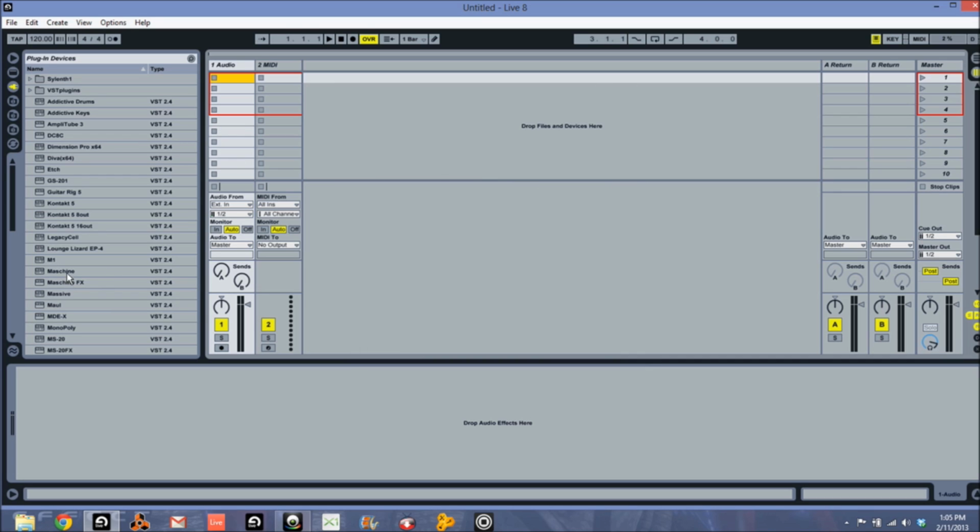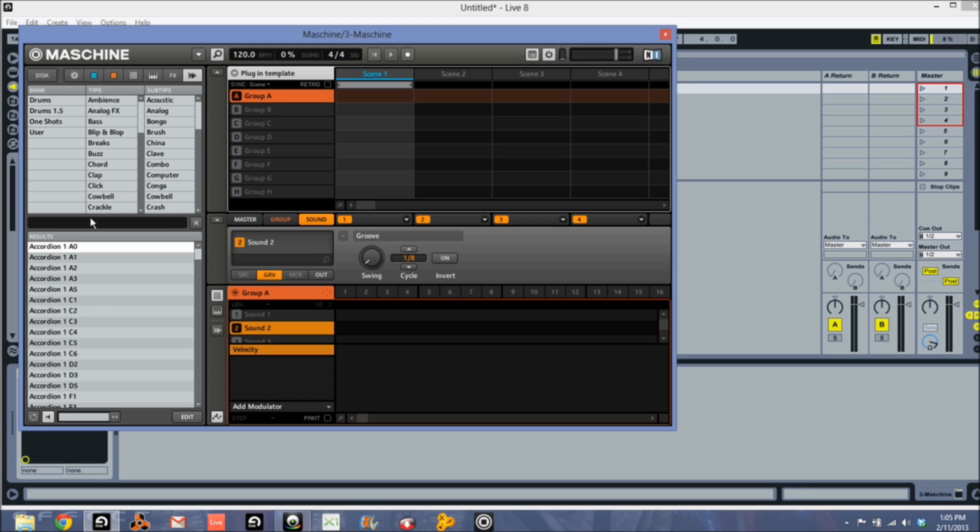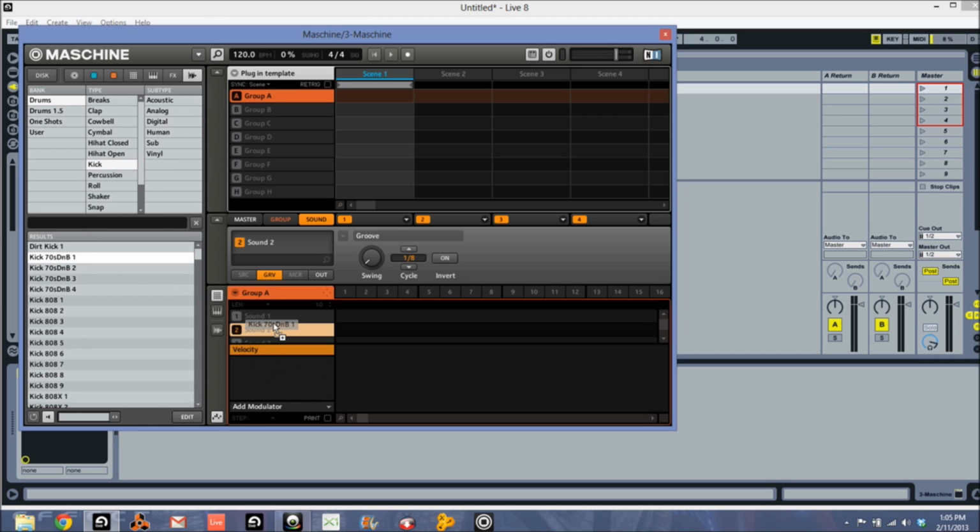Then we're going to go into machine. We're going to open it up as a plugin in Ableton. We are going to go ahead and select a couple sounds. I'm going to go to drums. I'm going to pick kick. We'll use this kick for the example. Drop that into sound one, and we're going to pick a snare.